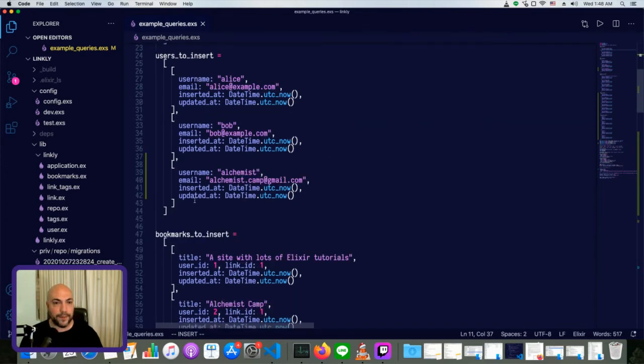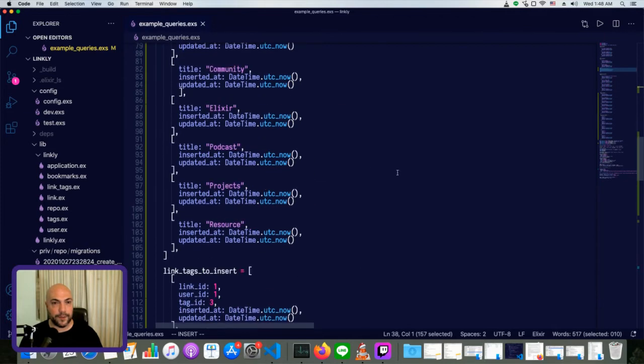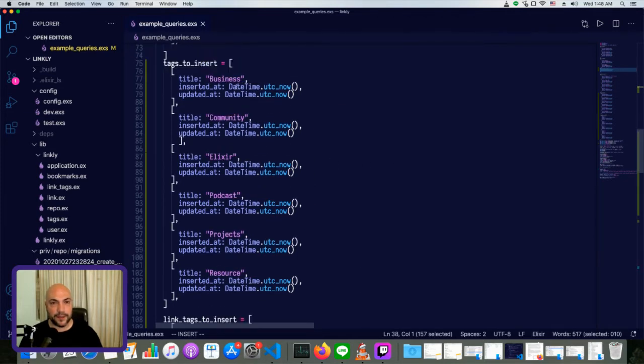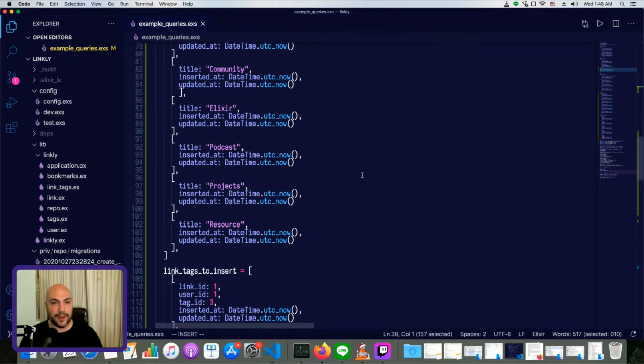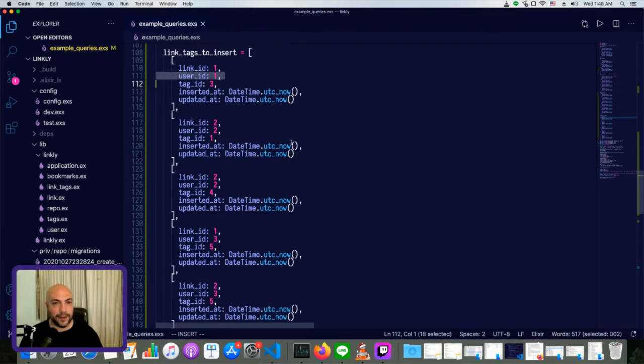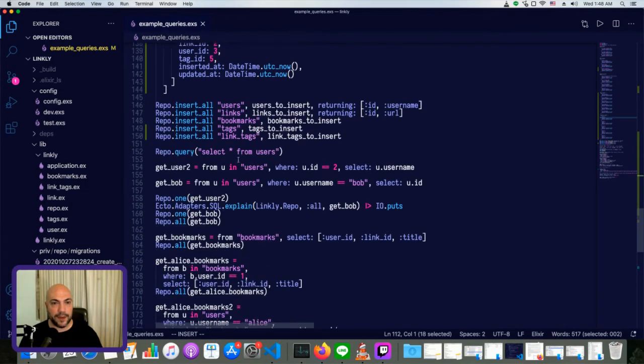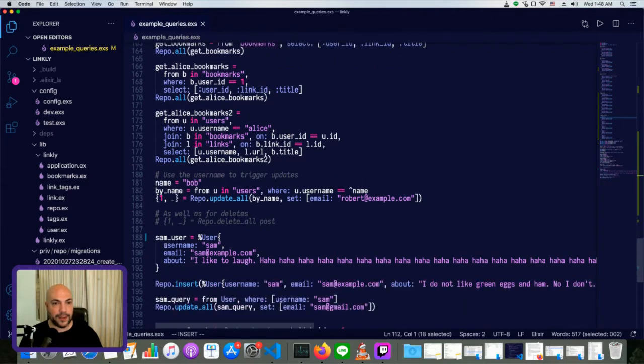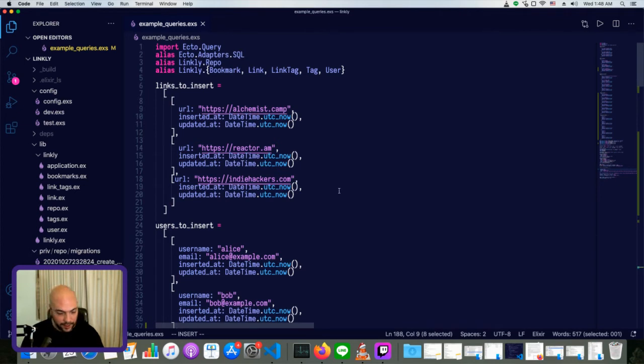And before we get started, I added a little bit more data in the example queries that we've been using to set up the database. I added myself as a third user. I added tags. So these are things that bookmarks get tagged. And then I added some associations. So this is a three-way join table. It's just users tagging links with a given tag. And then we insert them to the database. And then I renamed this query here. It used to be third user, but I'm the third user now, so I had to change that.